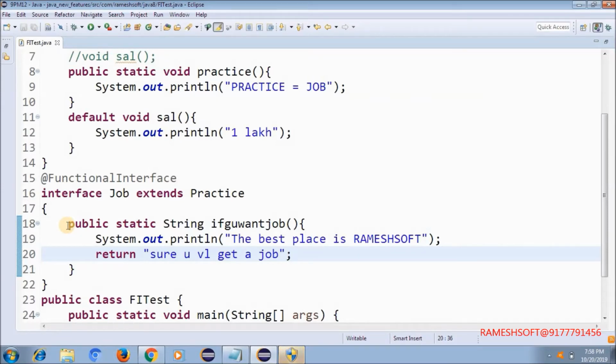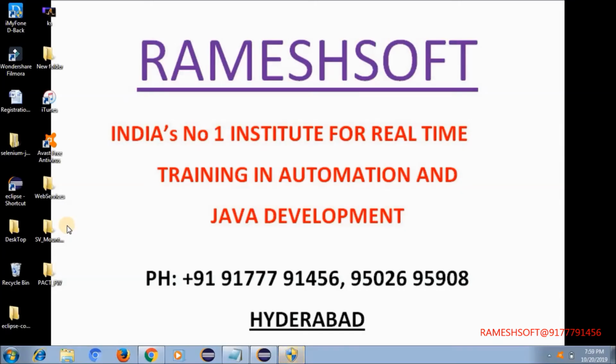Clear, guys? So what is the use of this functional interface? Yes, we got some good idea on it. These functional interfaces are used to invoke lambda expressions. What are lambda expressions? In the next lesson we'll see. Right, guys? So this is about the Java 1.8 functional interface.